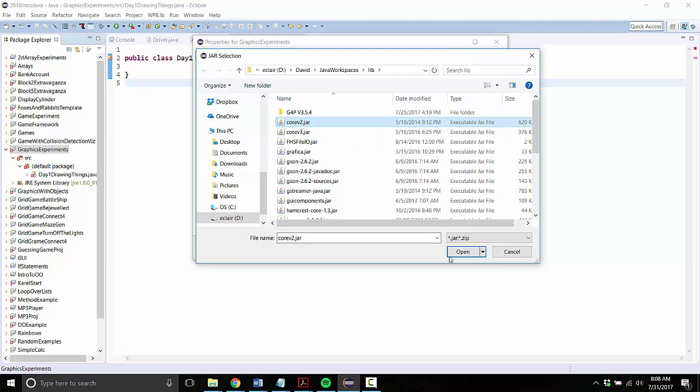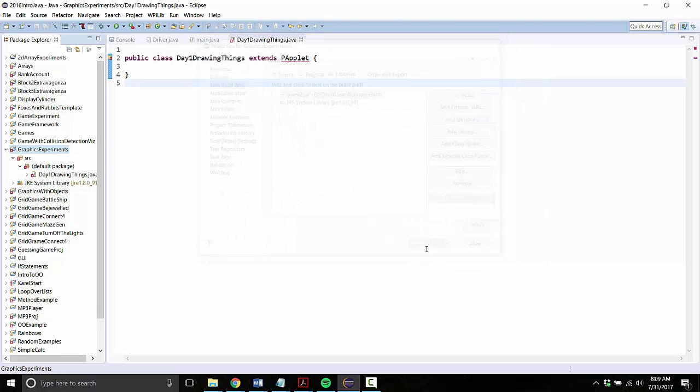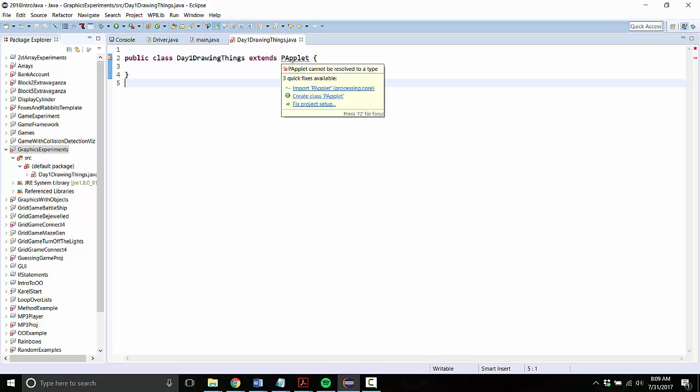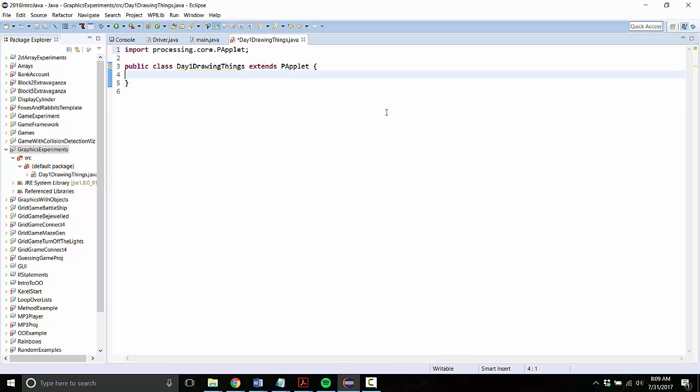I'll be using the older version 2, so I'll click core v2.jar, and I'll say OK, and I'll say OK, and now you can hover over PApplet and say import.